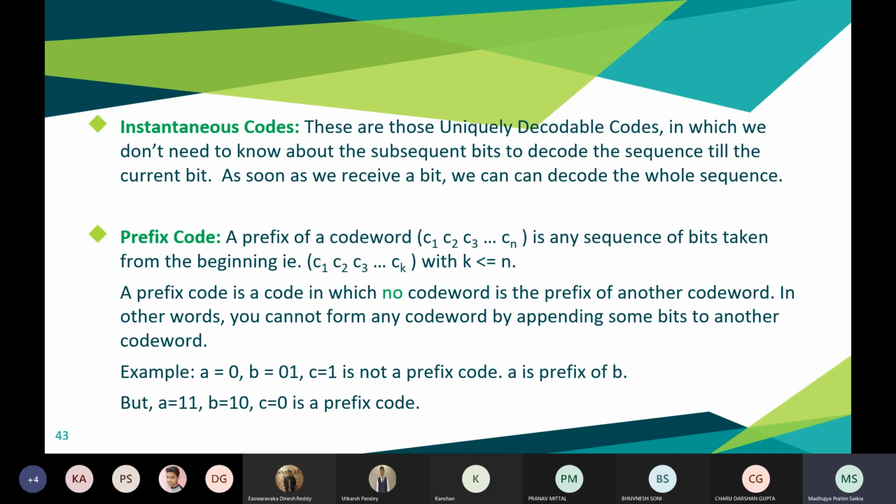Then a prefix code. Suppose we have a prefix of code words C1, C2, C3, Cn. In a prefix code, no sequence is a prefix of another sequence. Suppose here we have an example: A is 0, B is 01, and C is 1. We can see that the code word for A is a prefix of B, right? Because 0 comes before in the sequence 01. So the code word for A is in the sequence of the code word for B. So this is not a prefix code, right? Because A is the prefix of B. 0 comes in 01.